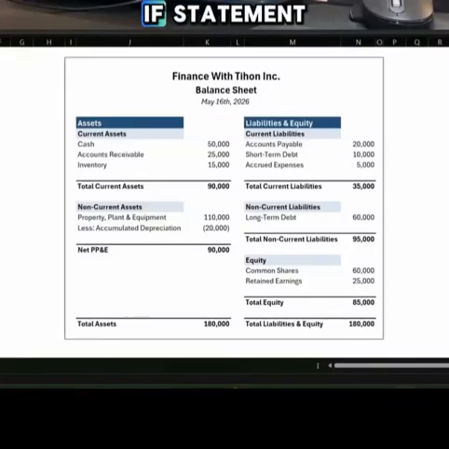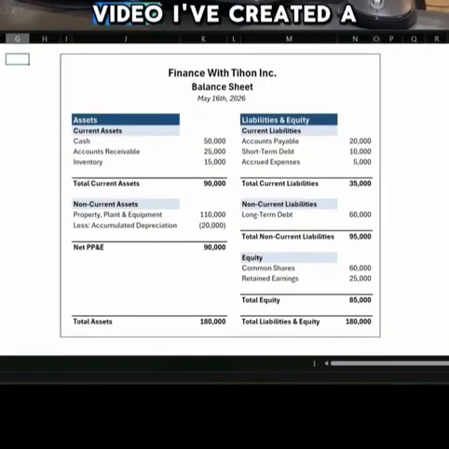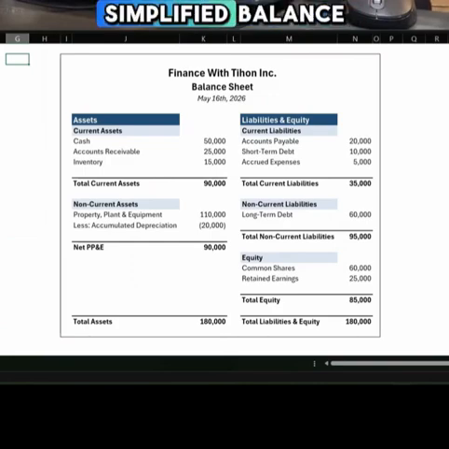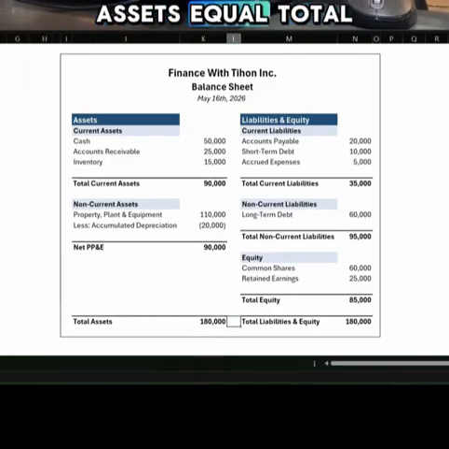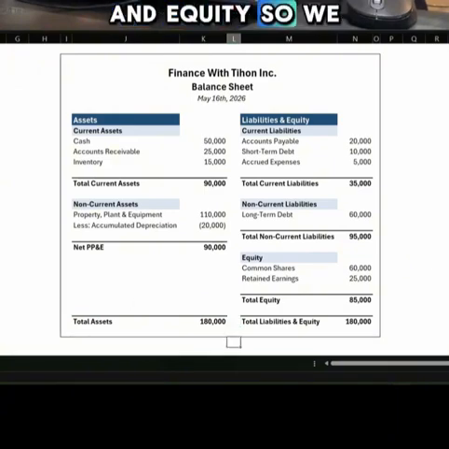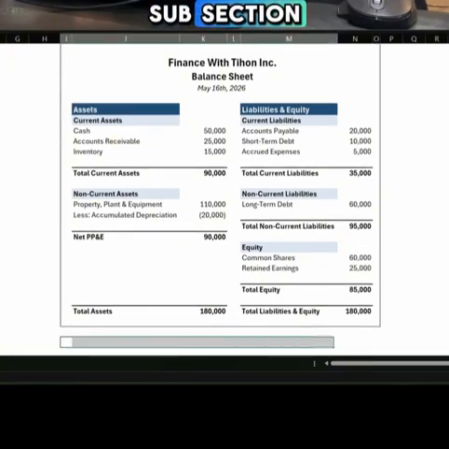Let's set up an if statement to make sure our balance sheet is balanced. Now, for the sake of the video, I've created a very condensed, simplified balance sheet, but for this exercise, all we need to make sure is that total assets equal total liabilities and equity. So we can create a little subsection underneath.